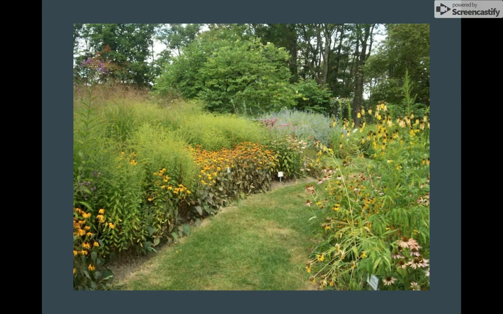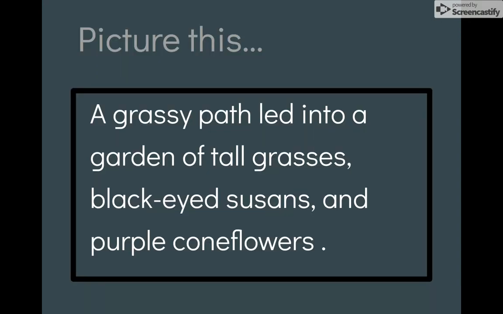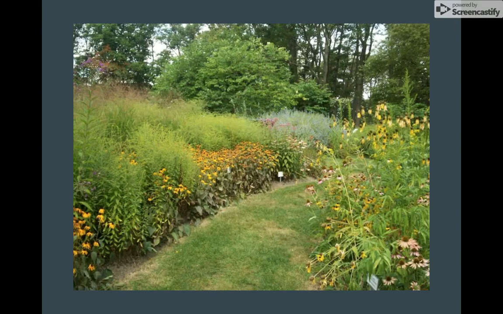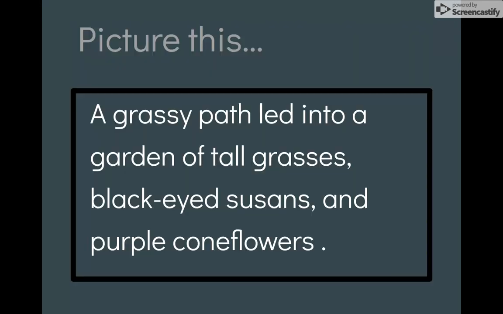So whatever you pictured, it's not wrong, as long as it went with the words, a grassy path led into a garden of tall grasses, black-eyed Susans, and purple coneflowers. If yours didn't look like this, that's okay. It just needed to match these words.